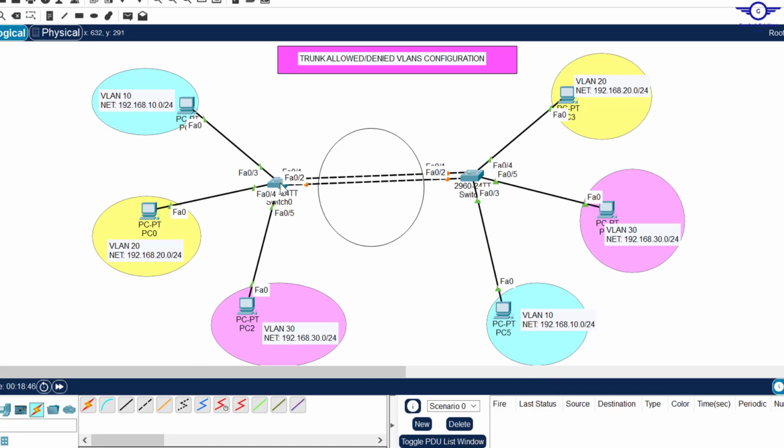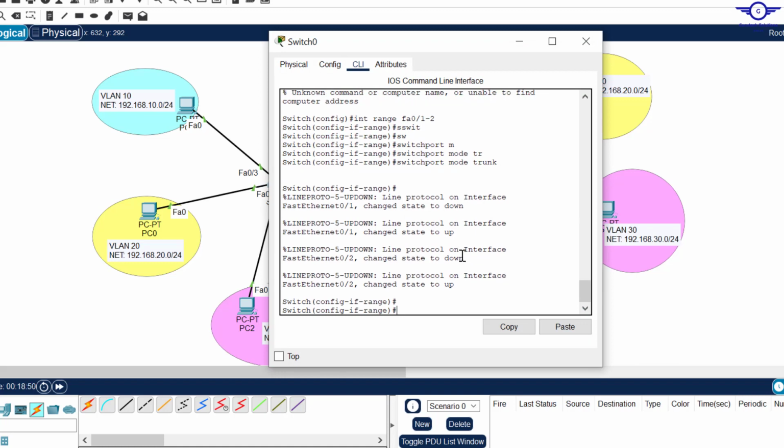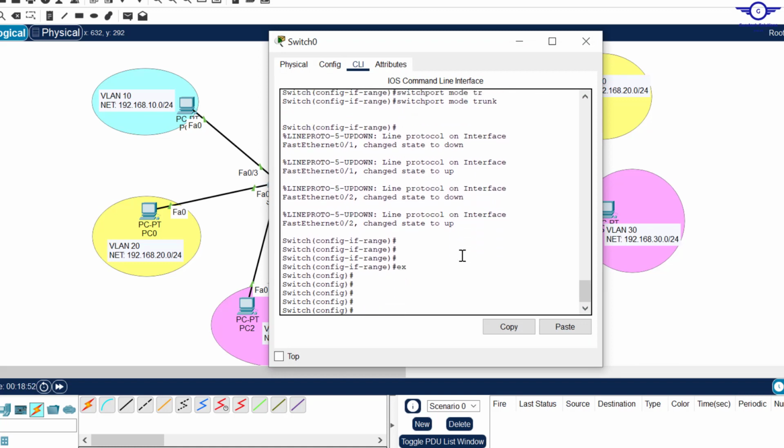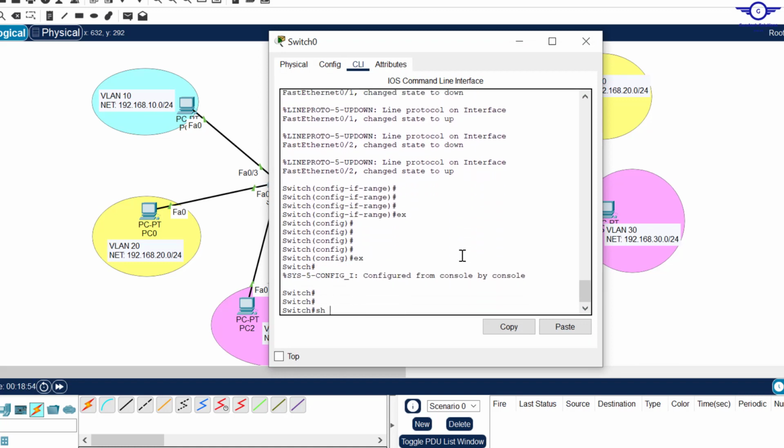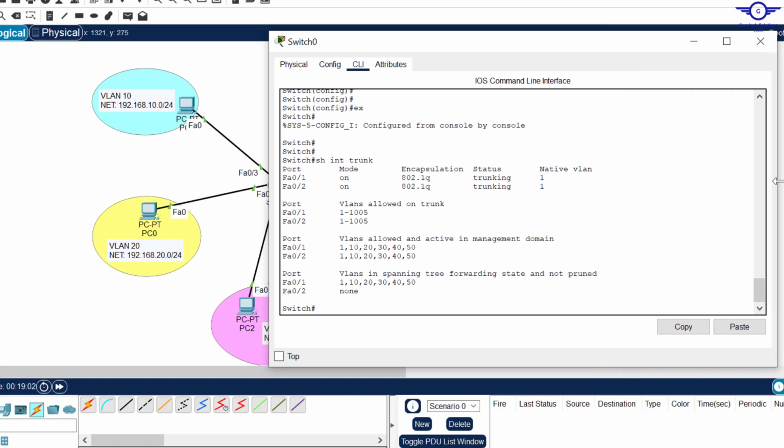Okay, so how do we display allowed VLANs on the trunk interfaces? Very simple. We just say show interface trunk. That's all. And we said by default all the VLANs are allowed on the trunk interface. You can see we added trunk on FA1 and FA2, and all the VLANs, even the hackers' VLANs, are allowed.